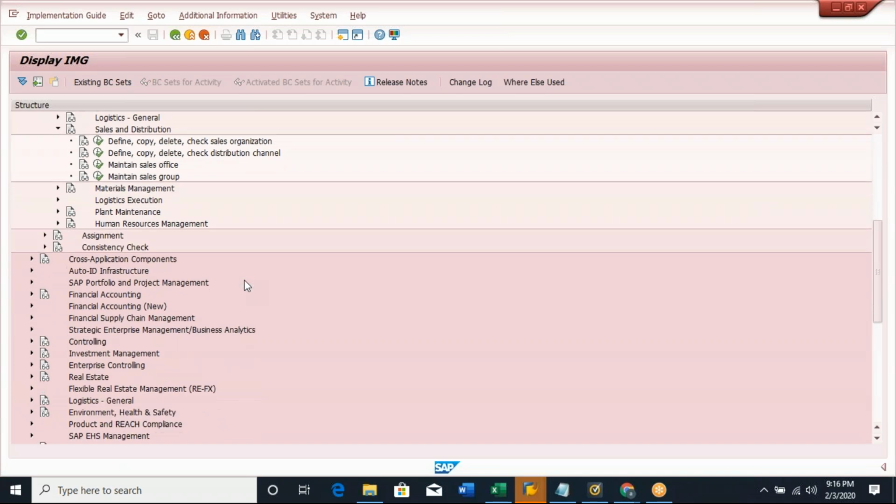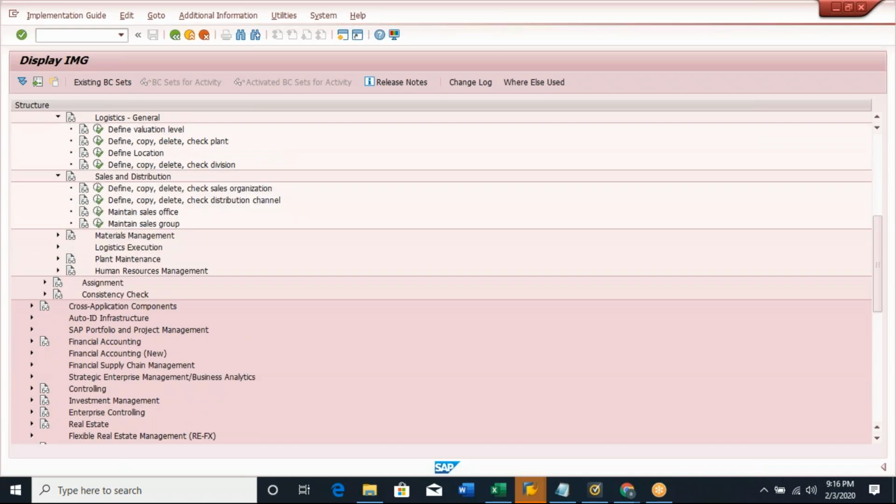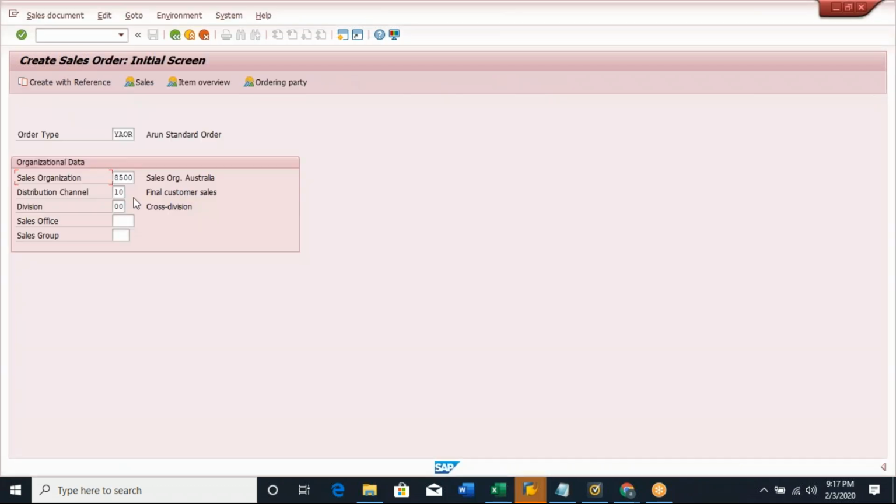From logistics general, which is related to sales a little bit, you need to define the division. What division does your product belong to? Whether it is a passenger car, recreation cars, or fleet cars, like cars for enterprises or for car rental companies. What kind of product division this product belongs to. Like this, you need to define all the organizational elements.